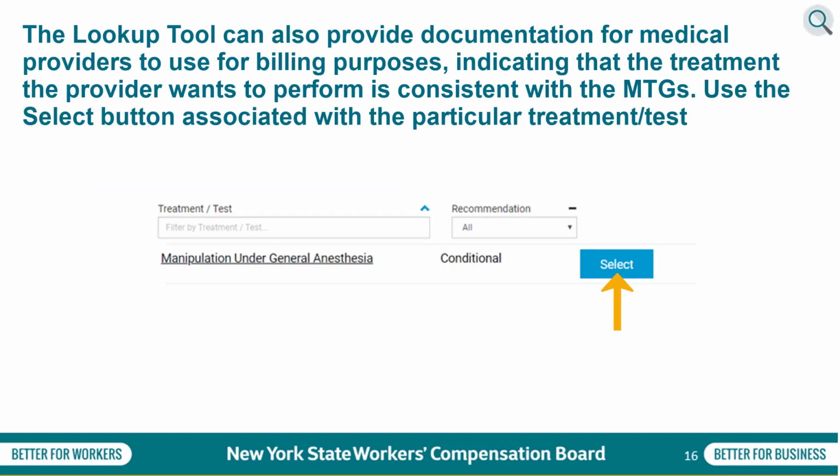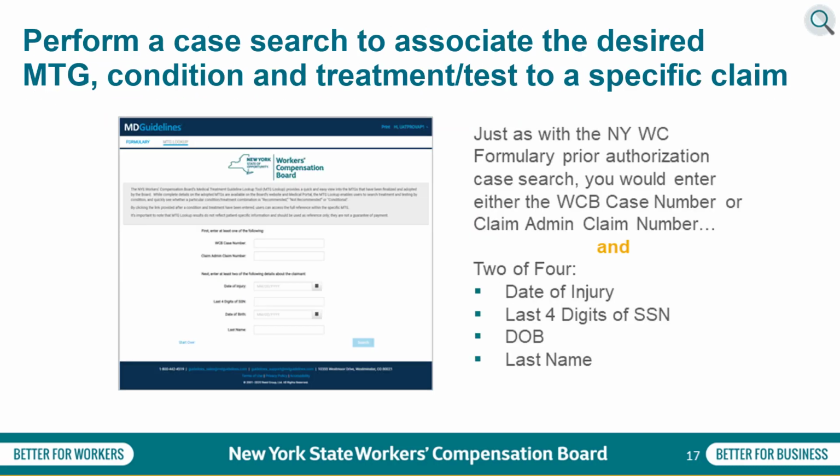If you need documentation that the treatment a provider wants to provide is consistent with the New York Workers' Compensation Medical Treatment Guidelines for a particular condition, you will use the Select button for that particular treatment or test. You will then be asked to perform a case search to associate the desired medical treatment guideline, condition, and treatment or test with a specific case. This is the same case search as used for the New York Workers' Compensation Drug Formulary prior authorization requests. The required information will be the WCB case number or claim admin claim number and two of the following four options: date of injury, last four digits of Social Security number, date of birth, or the last name.